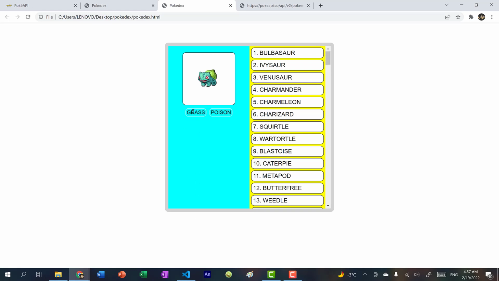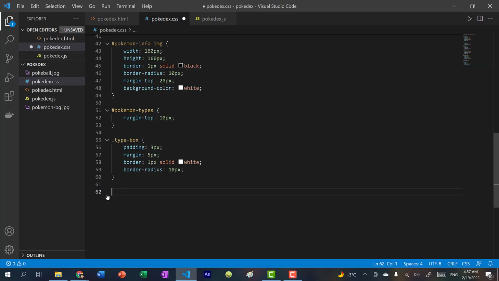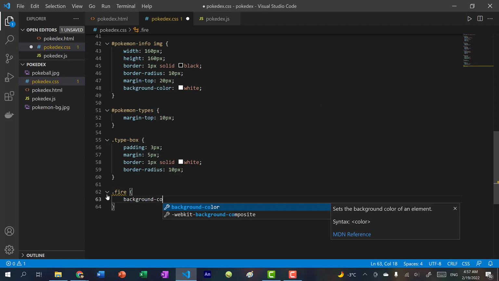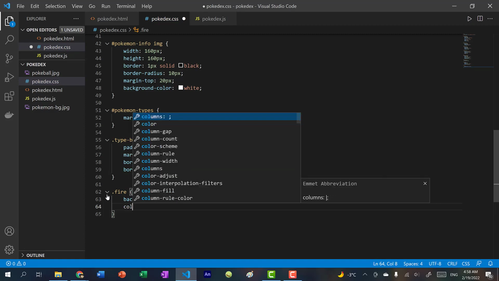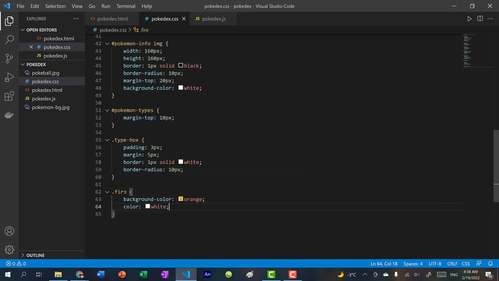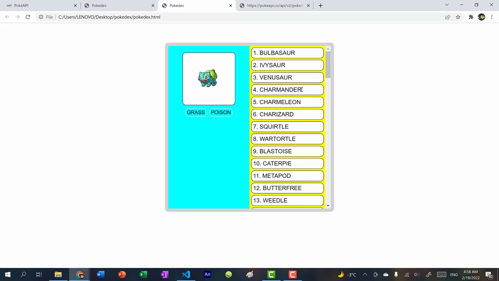So now let's also define the different types and the coloring. So for the coloring, if it were fire, we would make the background color orange and the color to be white. So background color is orange, the font color is white. So I refresh and I click on Charmander, you can see that it reflects here.